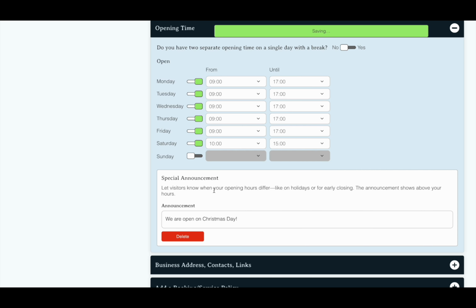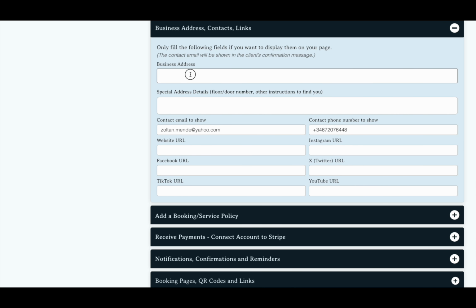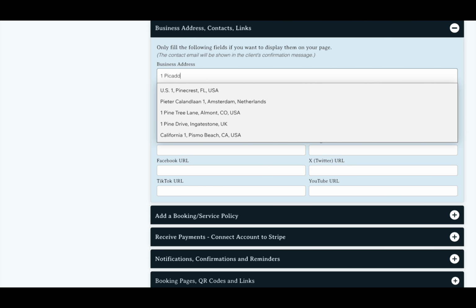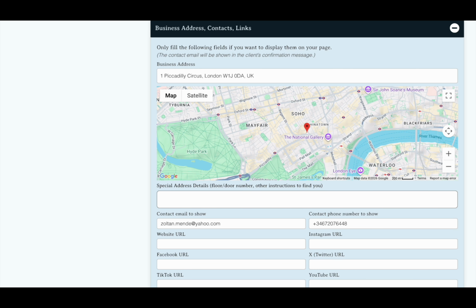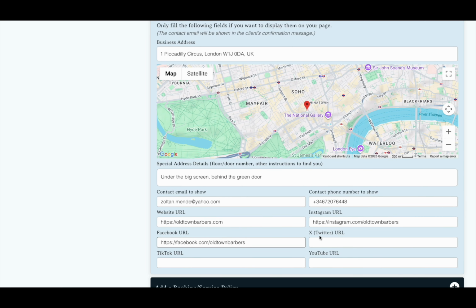Then you move to the business address, contacts, and links section. You can add your address, for example, 1 Piccadilly Circus, and it will immediately appear on the map. You can include additional directions such as under the big screen behind the green door. You can also add contact details, website links, and social media profiles that you want displayed on your booking page. Anything you leave blank simply won't appear.